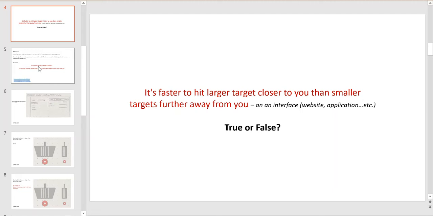The key messages from this recorded session: whenever you design interfaces, whether it is a website or an application or a mobile application or a device, try to always use Fitts' law. This is number one, by making things bigger and closer to you so that people can notice it.